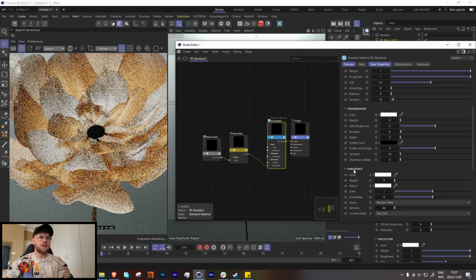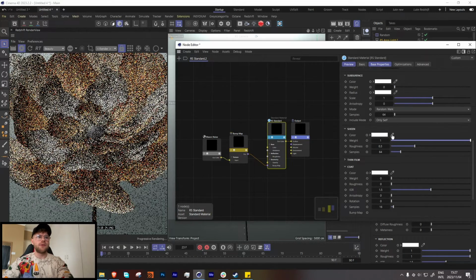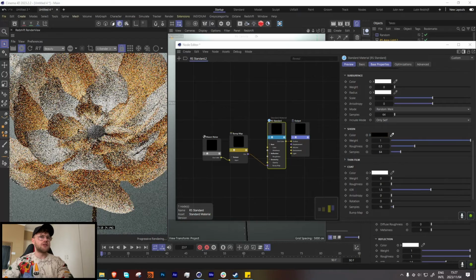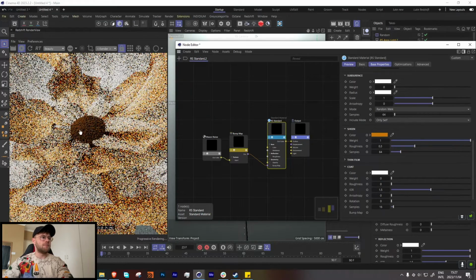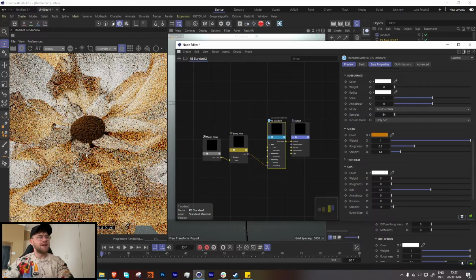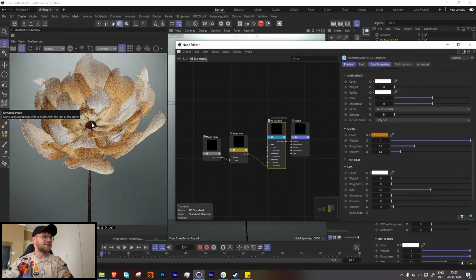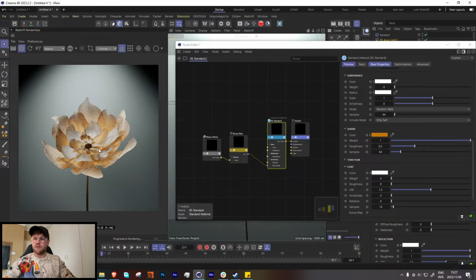What's going to make it look really nice is we're going to use sheen. Let's turn this all the way up, and we're just going to select a nice orange color. And just like that, we have this dark kind of middle thing. I have no idea what it's called, but it looks nice and that's really all that matters. So that's pretty much the basics of the flower over here.